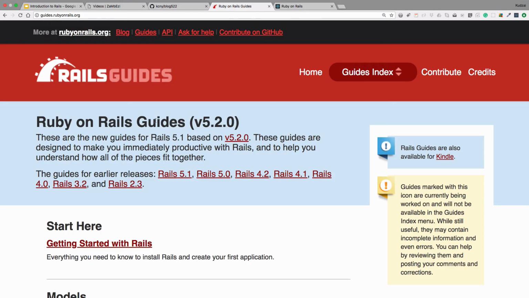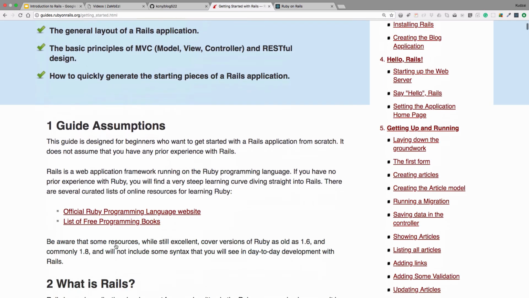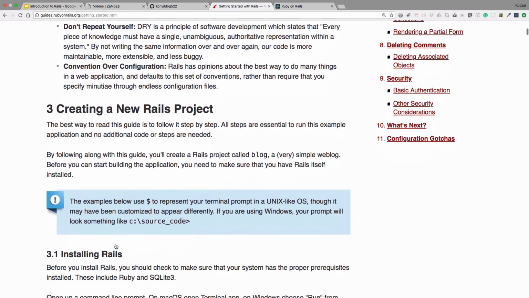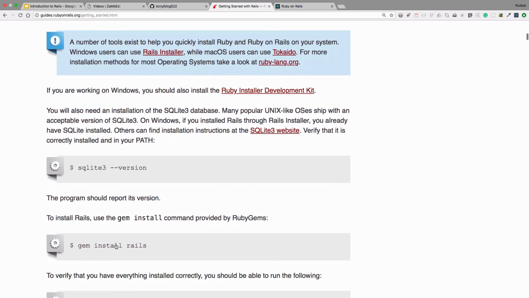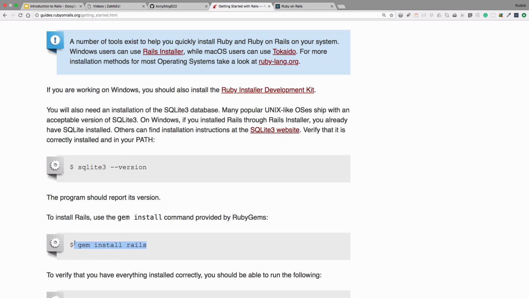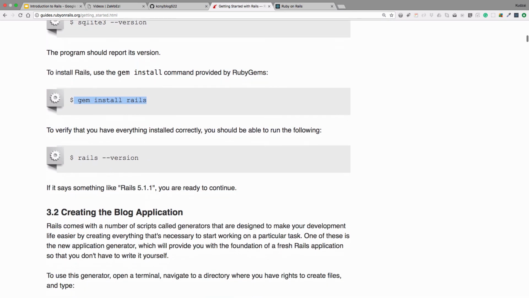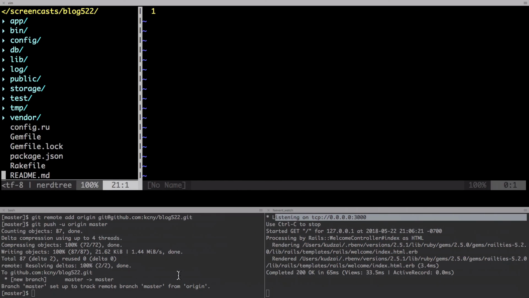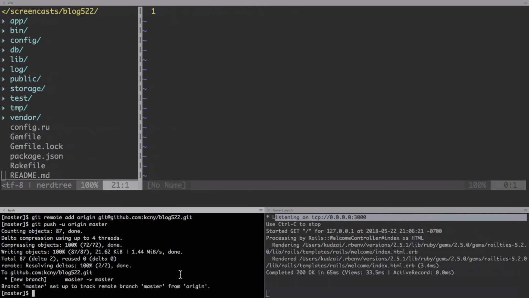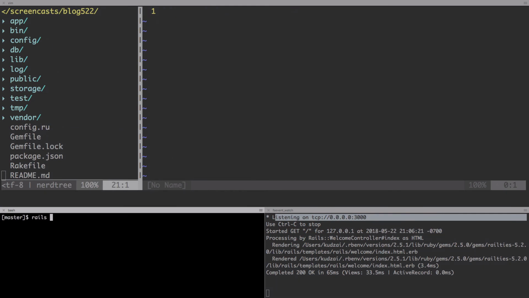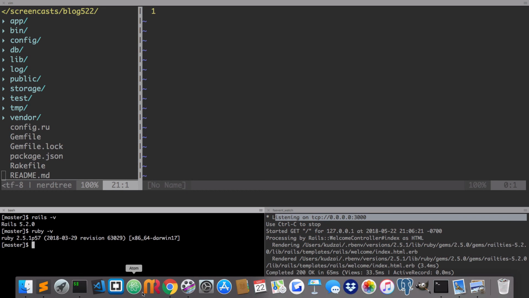So our next step is, please go to Rails Guides, click on Getting Started, and go through this tutorial. You might not need to install Rails because you might have it already. So just check the version of Rails that you have. Let me show you the version that I have. I'm going to clear, and I'm going to say rails -v. That's how you check the version of Rails that you have. I have 5.2, and the version of Ruby, ruby -v, is 2.5.1. Okay, so those are the versions that I have.